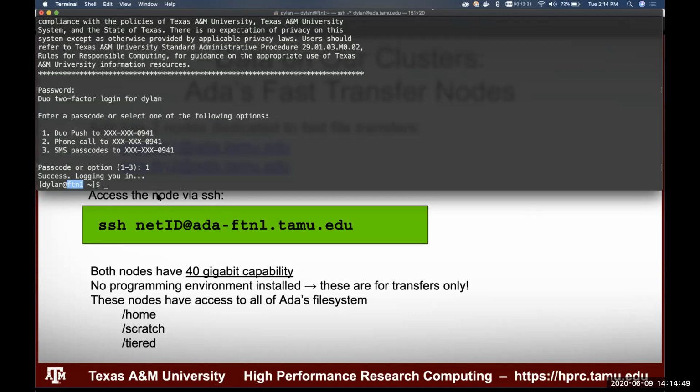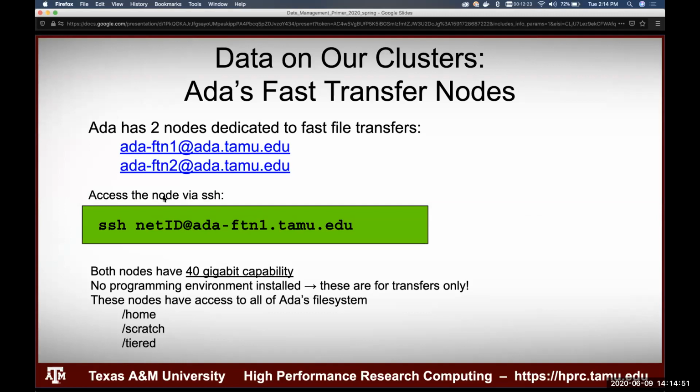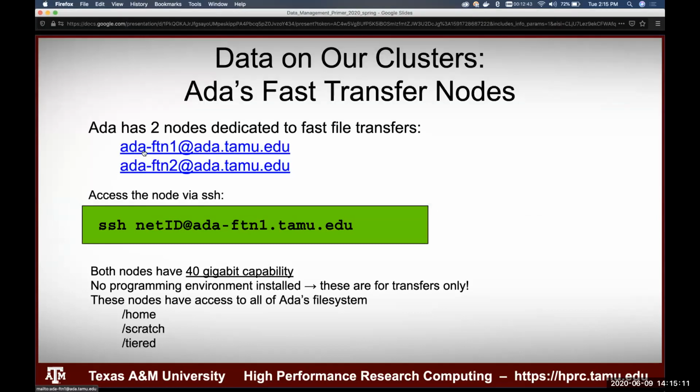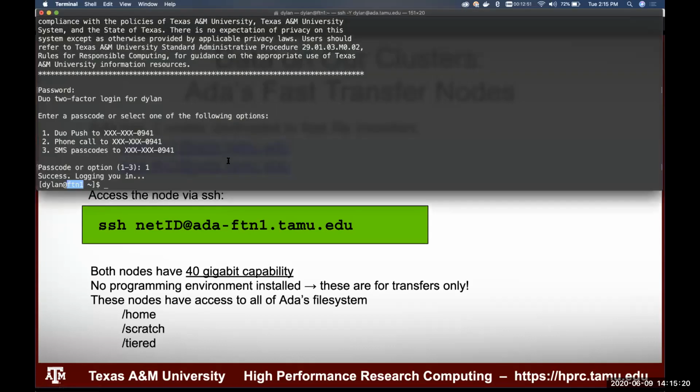So these transfer nodes do exist on Ada. There is one on Terra, but it's not publicly accessible in the way that these are. To access the transfer nodes on Terra, you'd use Globus, which we will talk about later. But that's the important thing here. For transferring data to Ada, if you're going to use the command line, you probably want to log into the fast transfer nodes, which are named ada-ftn1 and ada-ftn2.tamu.edu.